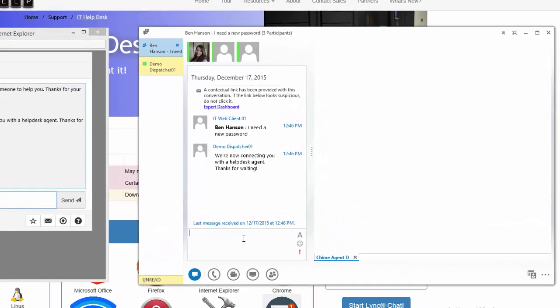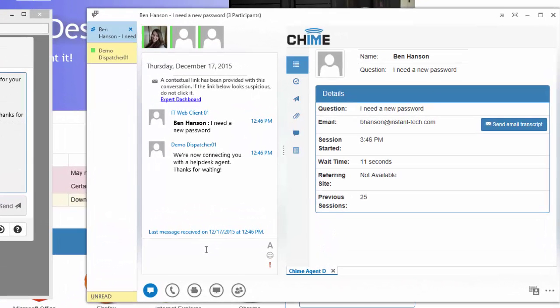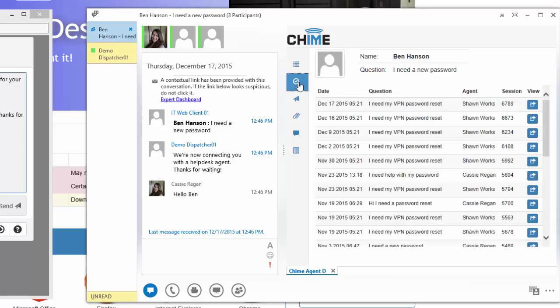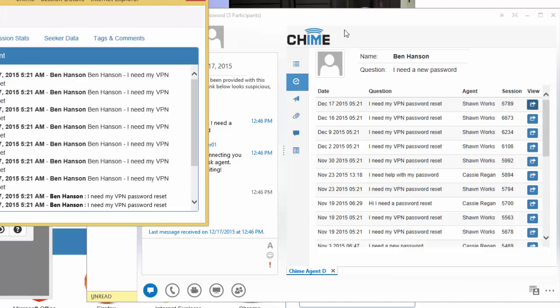So on the agent side, we do have this context window that popped out on the right here. And this is just some additional information about the user. So you'll see what time they came in, how long they waited, what their question was. I can also view their previous sessions with the queue, so I can go back to see their chat history if I need to.